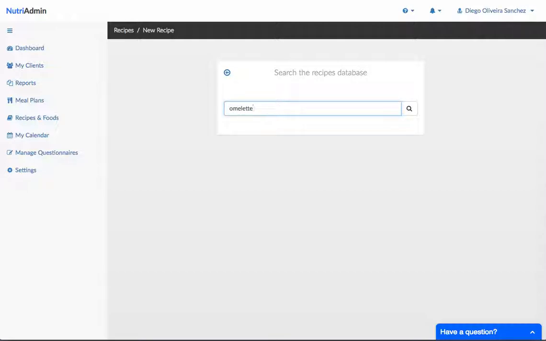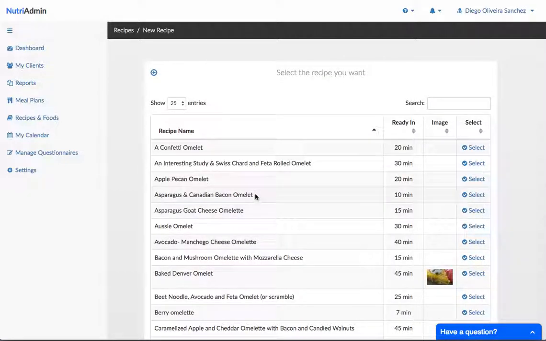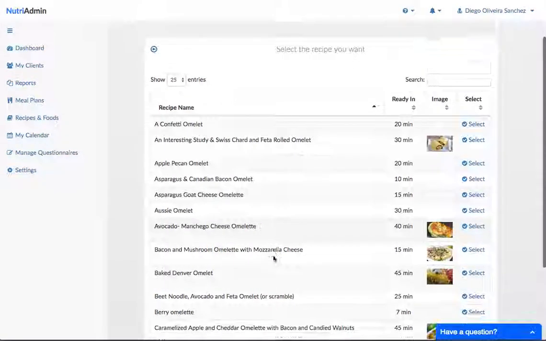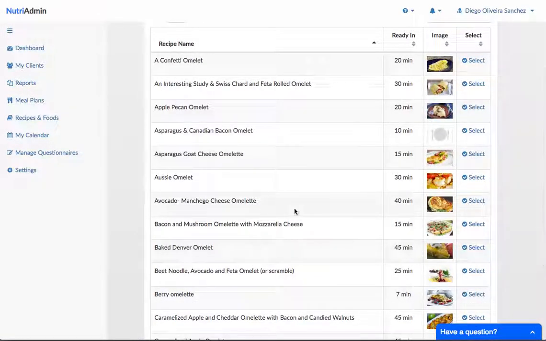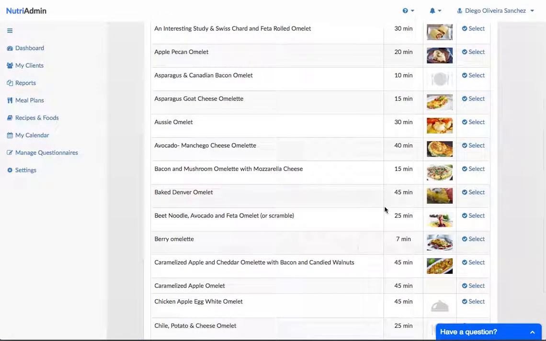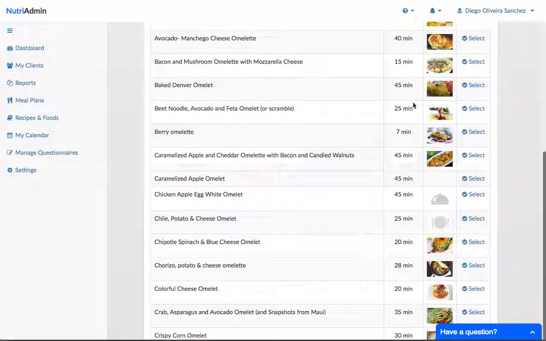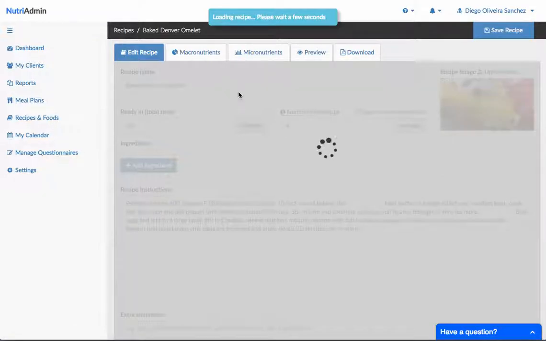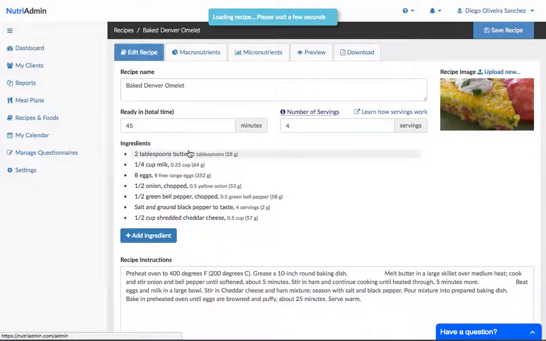For example, I can search for an omelette, and you can specify many parameters like Spanish omelette, French omelette, omelette with ham, whatever you want. You can browse through the images and choose one of them. And when you do so, NutriAdmin will load the recipe, and it will load all the ingredients with the measures.